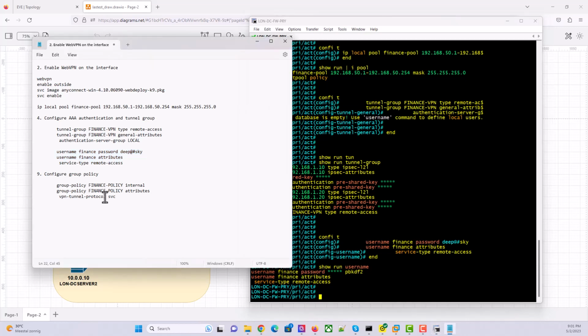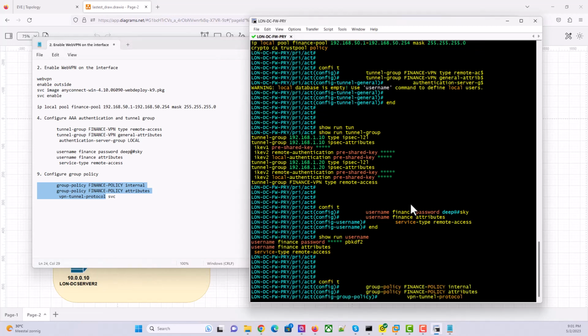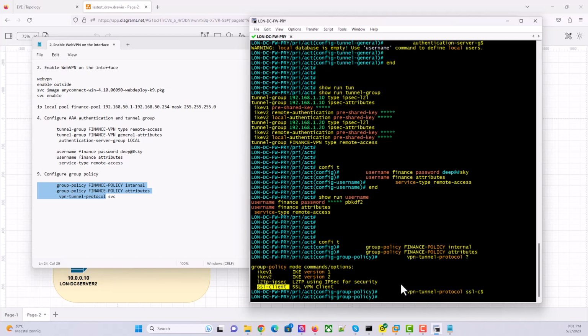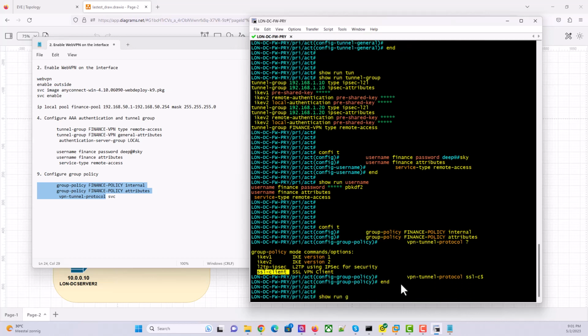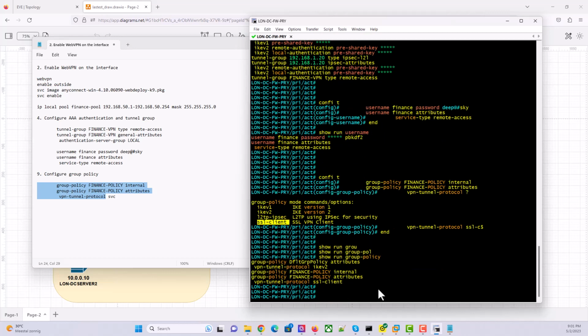Next is to create the group policy. So this SVC is also not supported anymore. You're going to see that it's going to throw an error. So we say VPN protocol. If you do a question mark, you see what the new name is, actually SSL, right? And even the web VPN that was here is not there anymore. So we just specify. So we say show run group policy. Right, so the group policy is created.